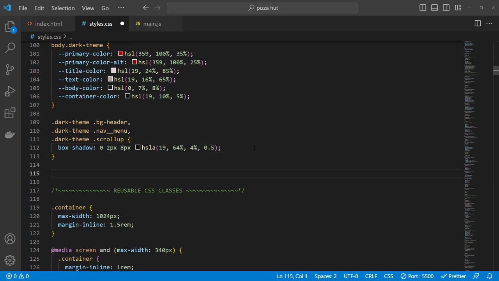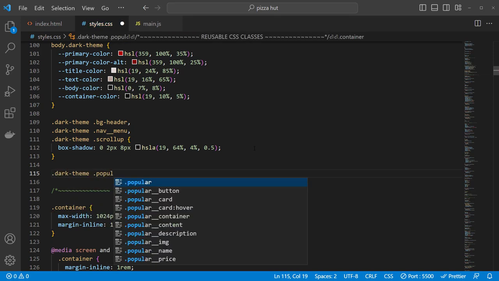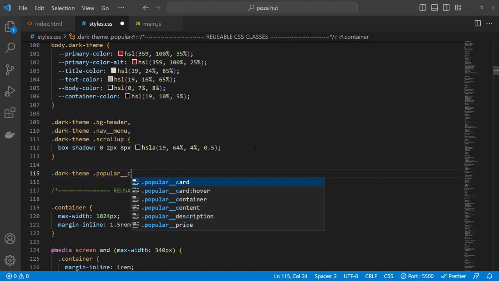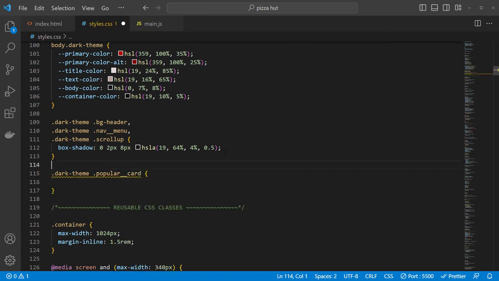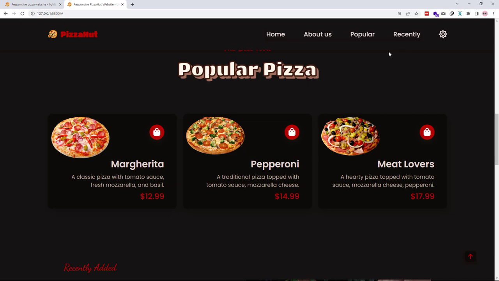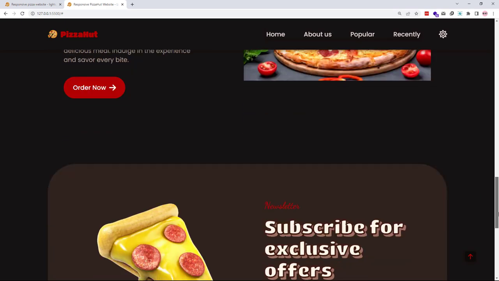Below that, let's say .dark-theme .popular__card curly brackets. Let's copy this box shadow property and paste it here. And in this case, box shadow will be 0 8px 20px, and the opacity will be 0.2. Now save it. Now our box shadow is looking nice. Again, I will scroll down.